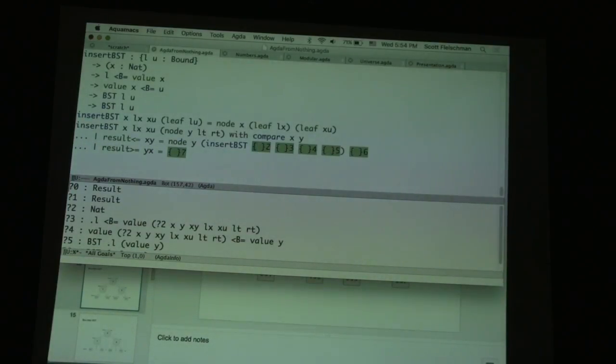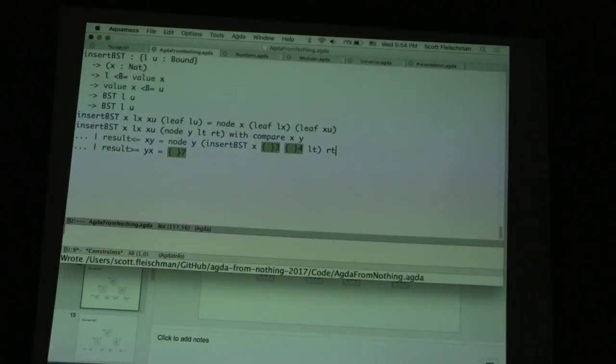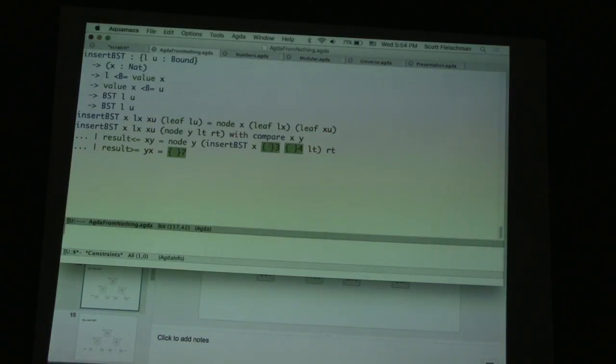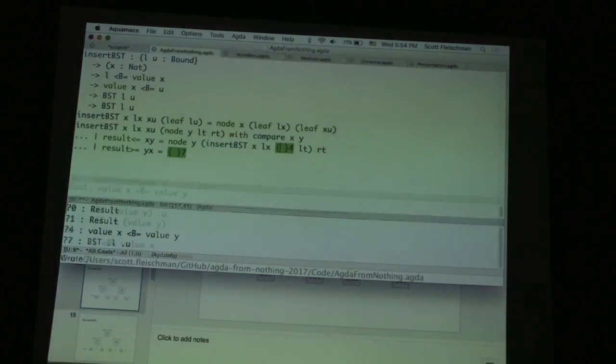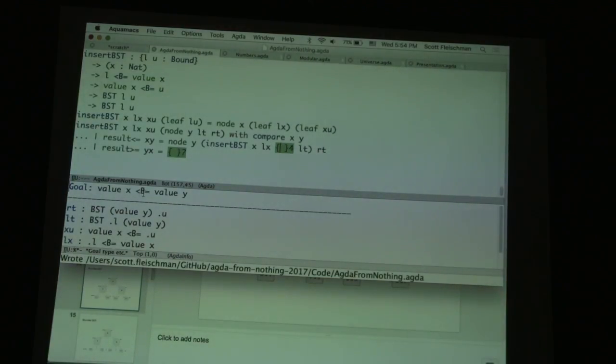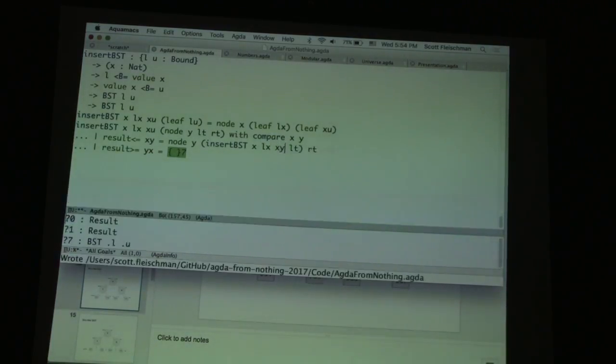So here we're inserting x still. And these are the bounds. I don't know what the bounds are, but we're going to insert it on the left subtree. And the right subtree stays the same. And so here, when we ask it, well, what bounds do we need? Here we need to show that L is less than or equal to x, which is what we have right here. That's kind of what we passed in. And here we need to show that x is less than or equal to y. But that just reduces down to x less than or equal to y, which is exactly what the result of compare was.